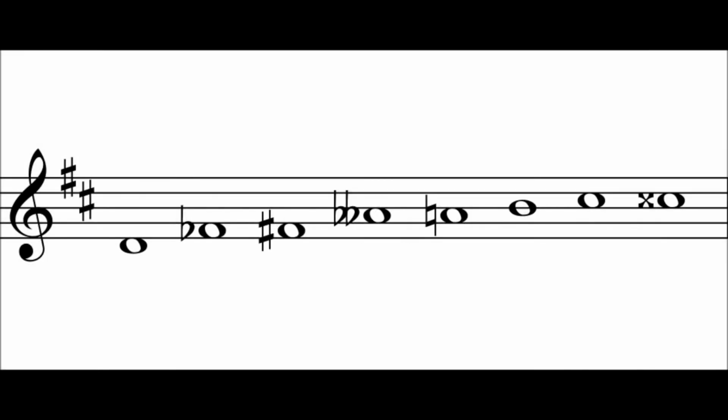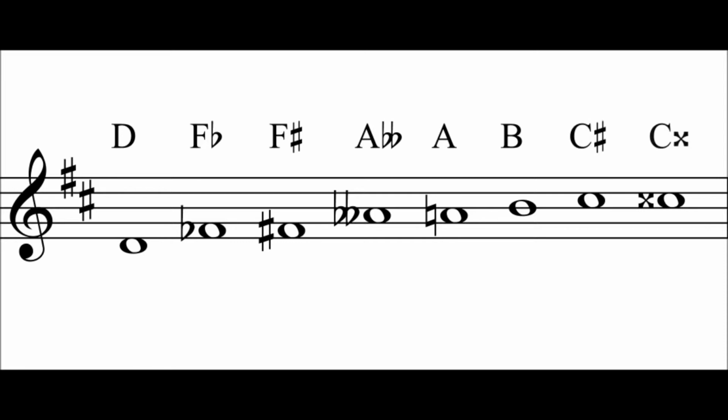Consider this scale that you see before you. If you were to play D, F flat, F sharp, A double flat, A natural, B, C, and C double sharp, you would most certainly play what sounds exactly like the D major scale. Theoretically speaking, though, this is spelled incorrectly. While it sounds right, it is spelled wrong. Not only is it spelled wrong, but it even appears wrong on the staff.